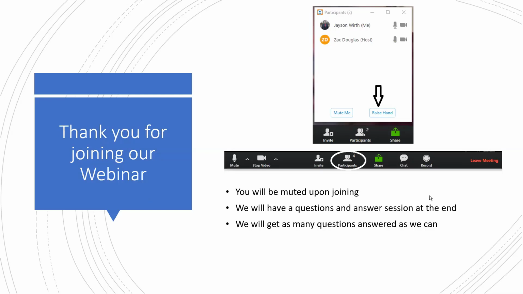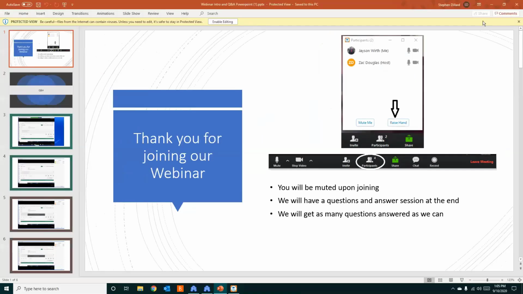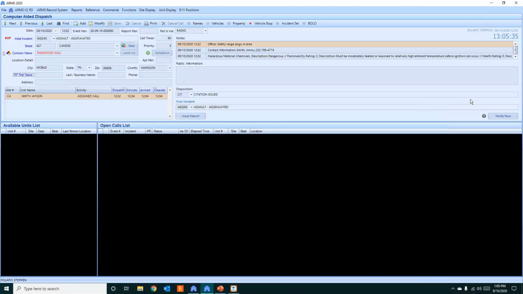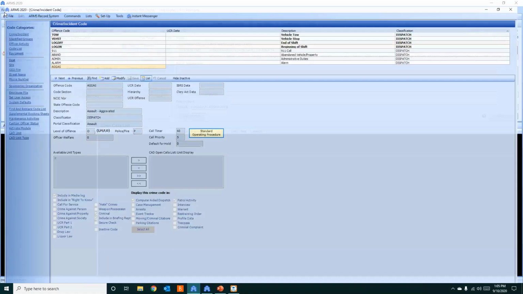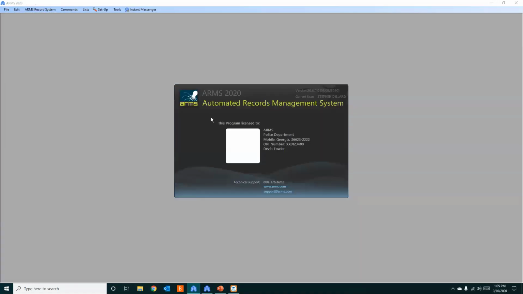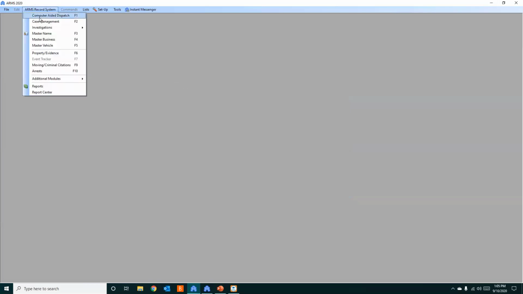So I'll go ahead and close out of this, and we'll jump right into it. All right, so as many of you know, this is our CAD screen here. Of course, you get to it by opening up your ARMS client, going to ARMS record system and selecting computer aided dispatch.